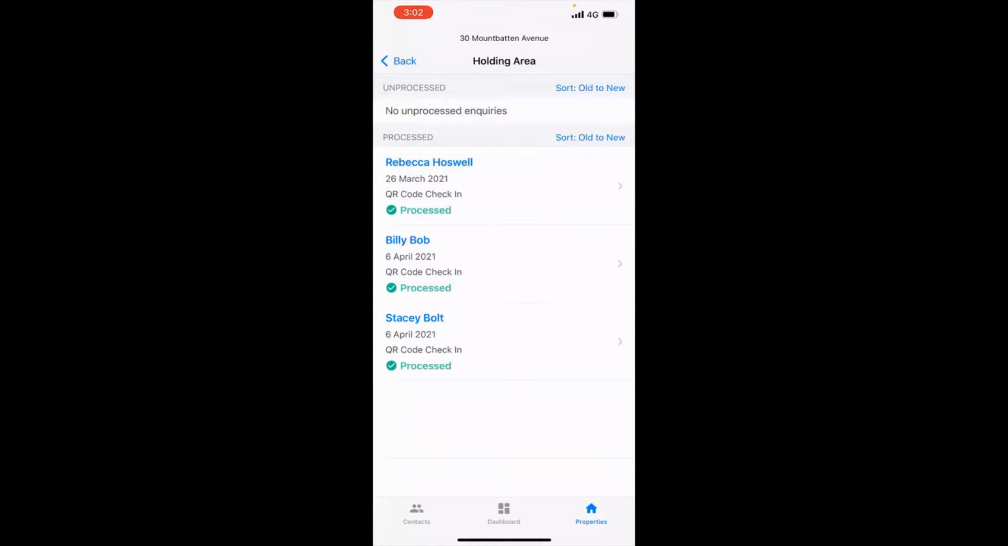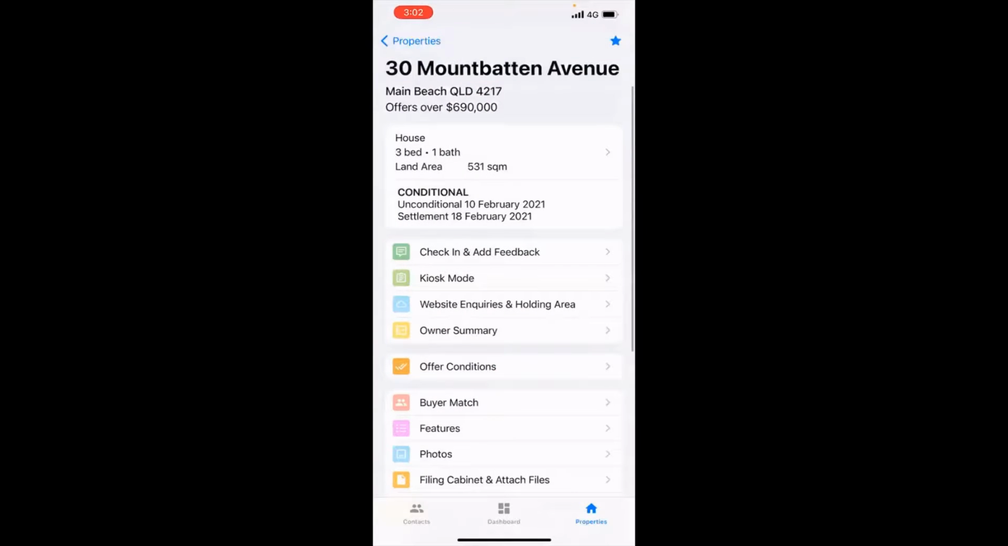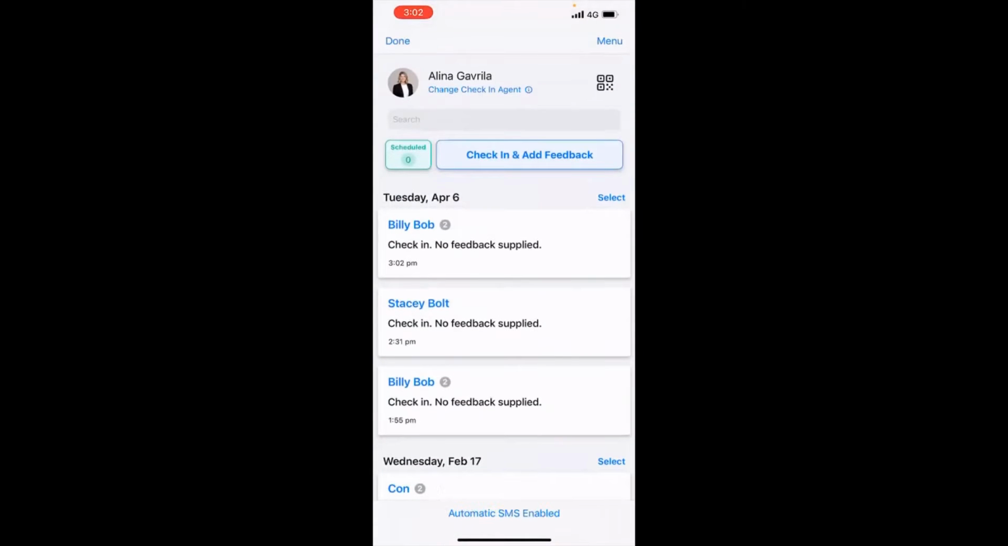So again, this is just a way of keeping people in that holding area before we actually put them through to the database. And how you process those inquiries, and your QR check-in code inquiries come through here as well. So I'll show you an example of that. If I go into the check-in area of any property that I've got, at the top right-hand corner, there is a QR code that's available.